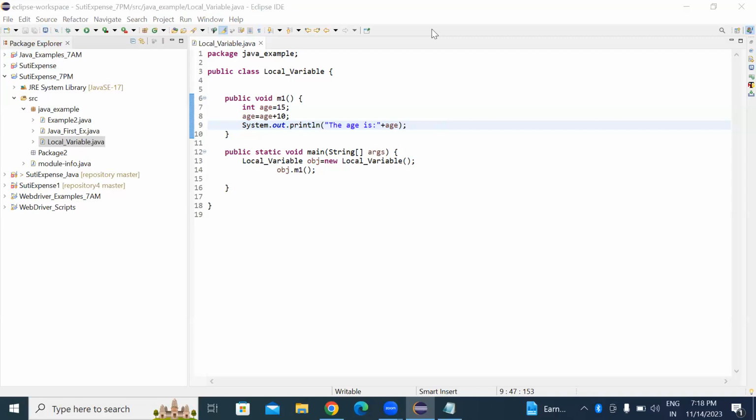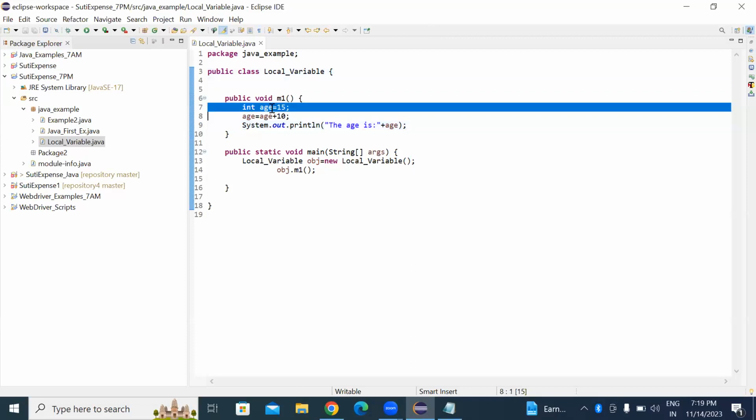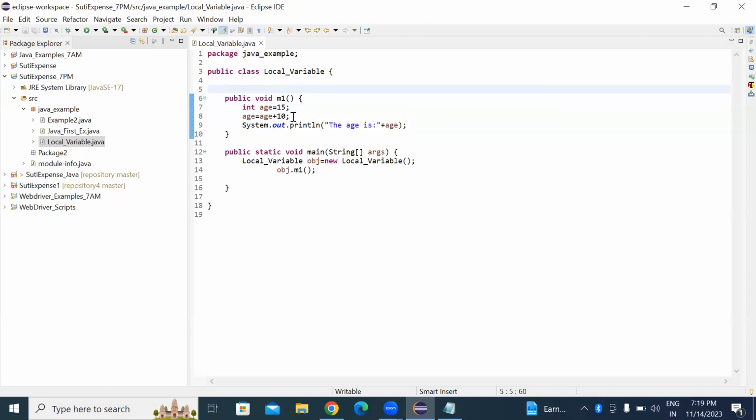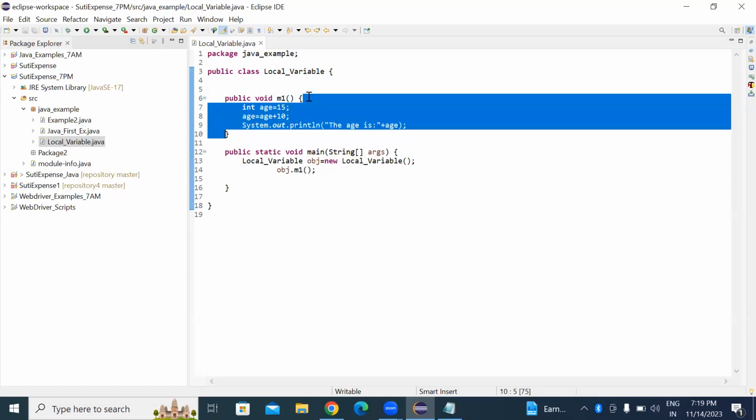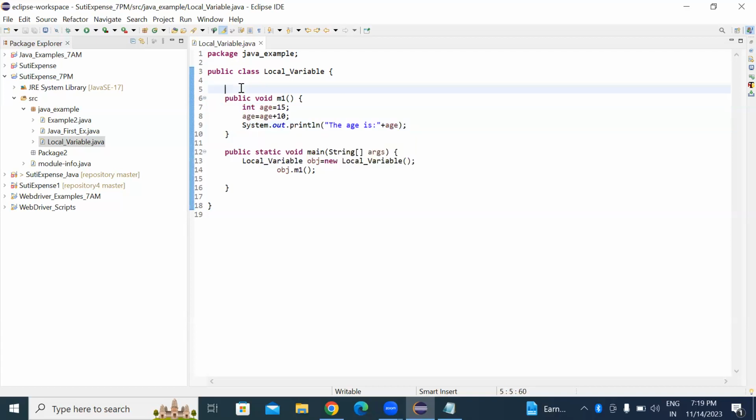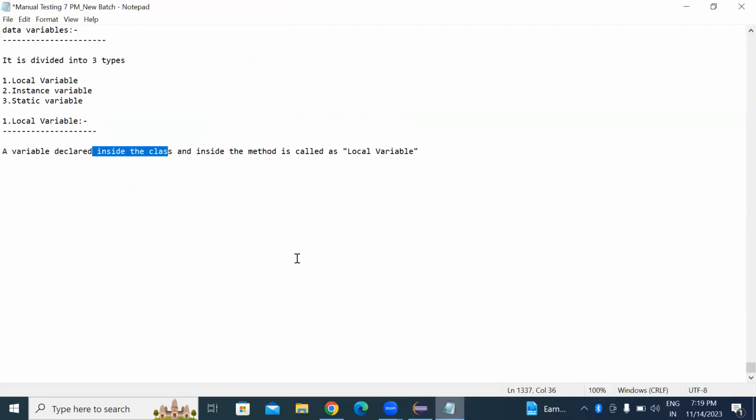Now we'll see the instance variable. This is a local variable, where the variable is stored inside both the class and a method. But coming to the instance variable, a variable is declared inside a class but outside of a method. Where do I have to store the variable? Outside of a method. That is called an instance variable.